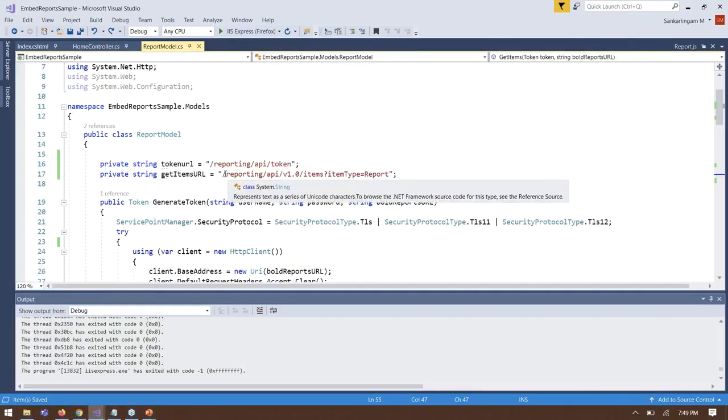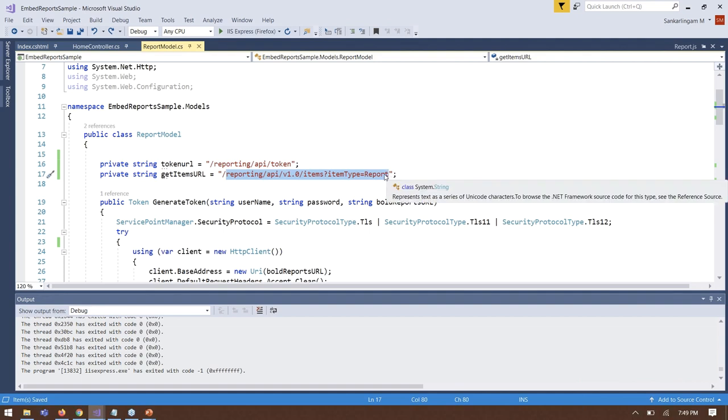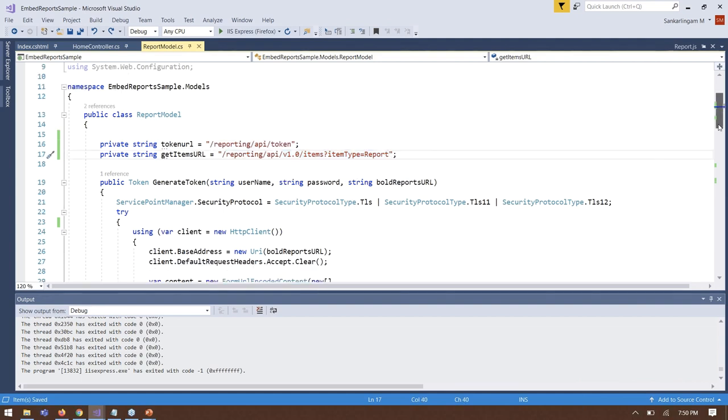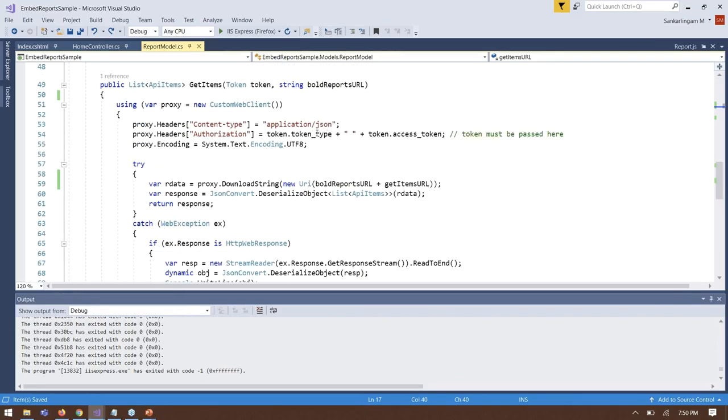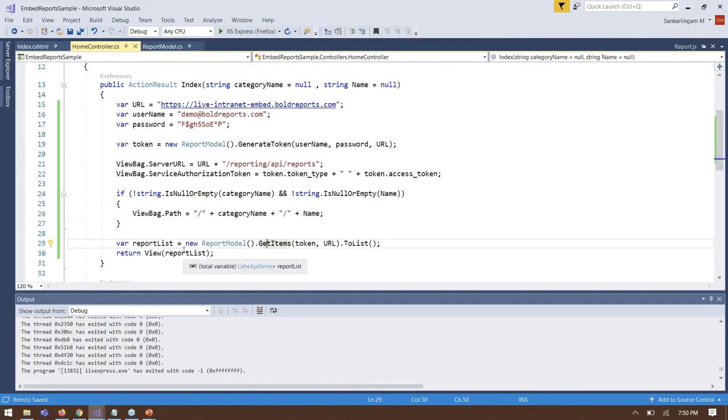So this is the endpoint for getting the reports that are available for the particular user. To call this endpoint, you need to pass the authentication token in the authorization header, so the report API will be accessed securely, and the reports that are available for the particular user will be retrieved in the response. I'm just deserializing this object to a readable format and passing that to the server side and returning it to the view file.